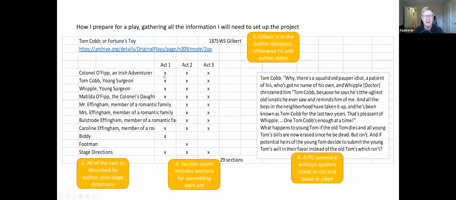I've gone through the whole play and I've indicated what characters are in what acts, so I can figure out how many sections I need. And I put the description that's in the cast list, because that's what I want people to use in their voice credit. Mr. Effingham, a member of a romantic family, read by, and so on. And I've already made up a public domain summary, which doesn't have any spoilers. So I'm ready to cut that into a place when I go and offer the play.